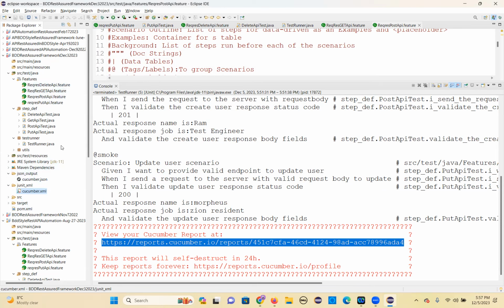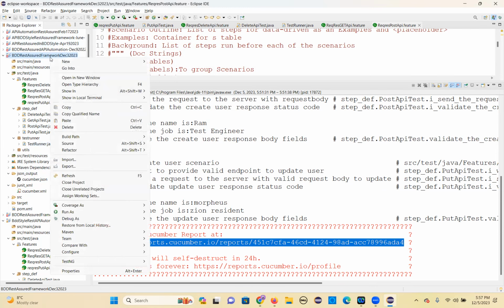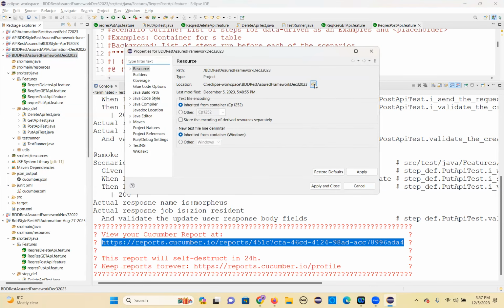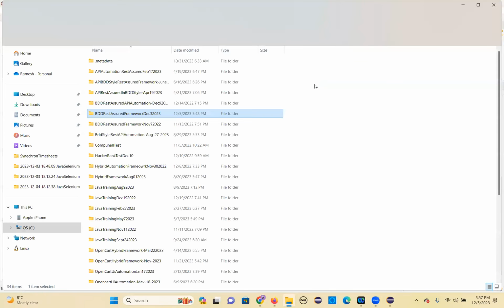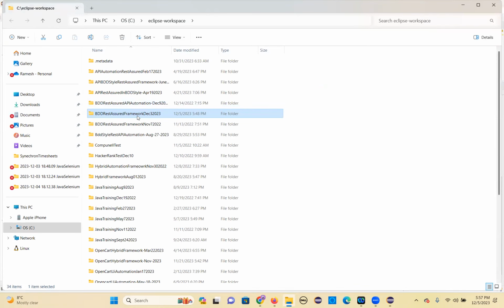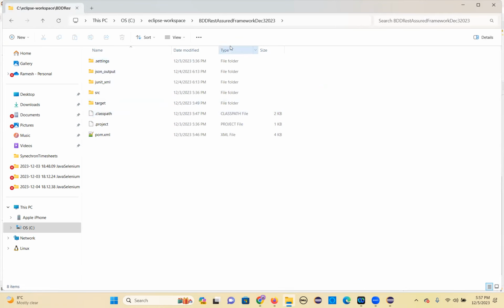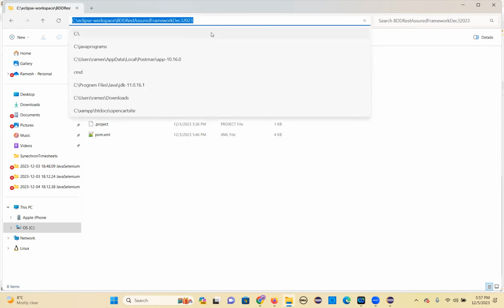If you want to push this code to a GitHub repository, you can do that very easily. Just right click on the project properties and navigate to the project location. This is the project, right? The same path you can give. You can create a repository there in GitHub.